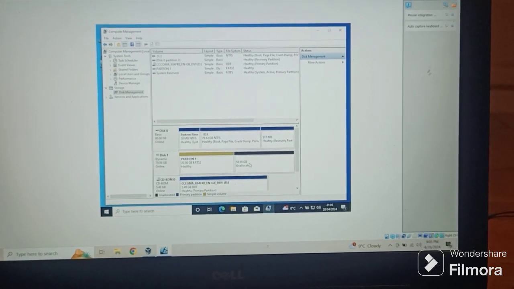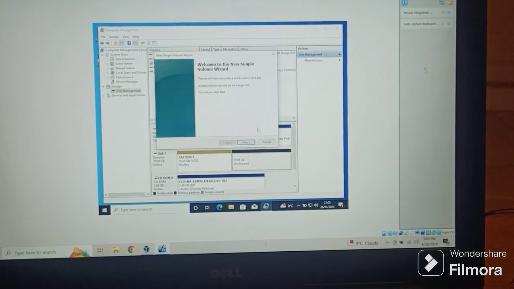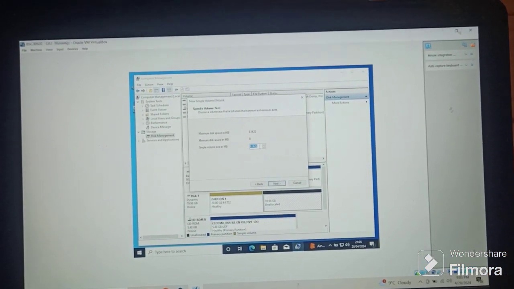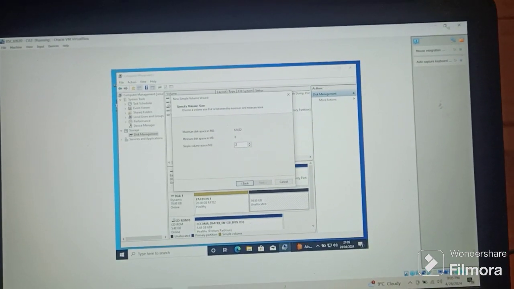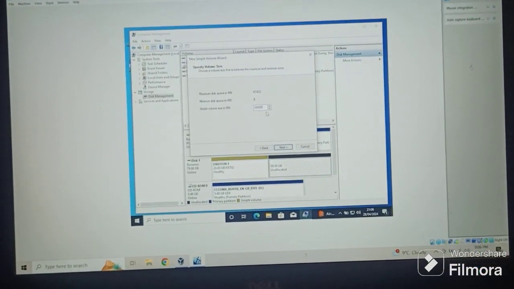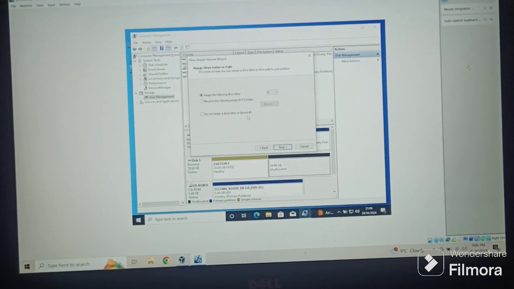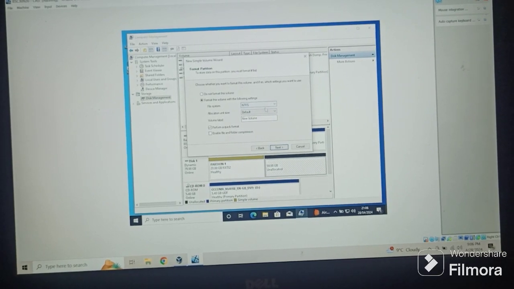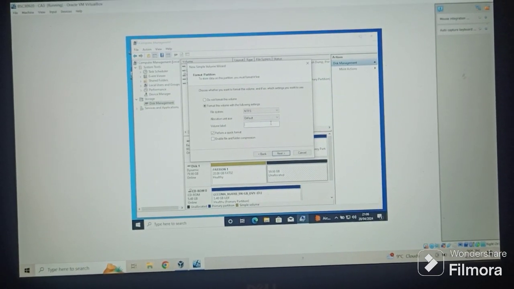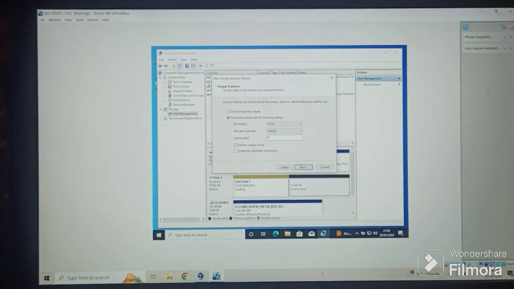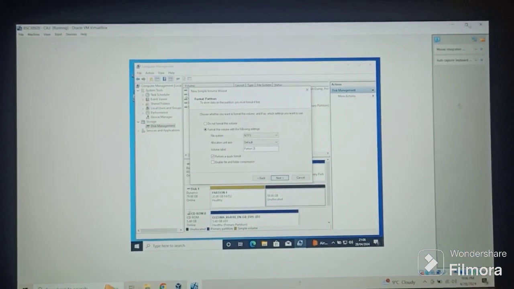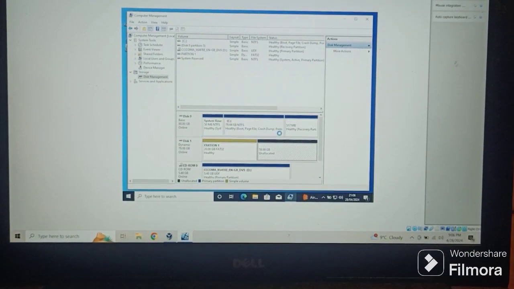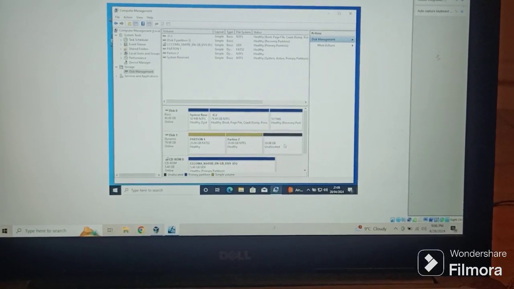Now we are going to work on the next one. For this, we again do new simple volume, next. Same as the previous one, we are again going to change the value to 20 GB. So again we will do next, do not assign drive, next. Now we are not going to change this, just going to change the name, and it is going to be partition 2. And next, finish. And now we have 2 partitions.